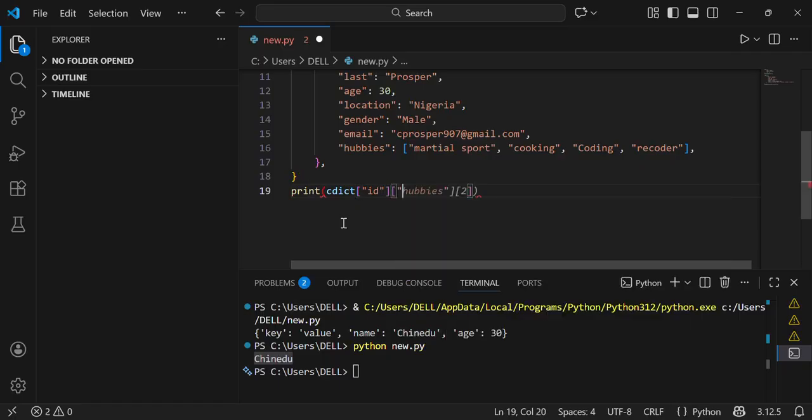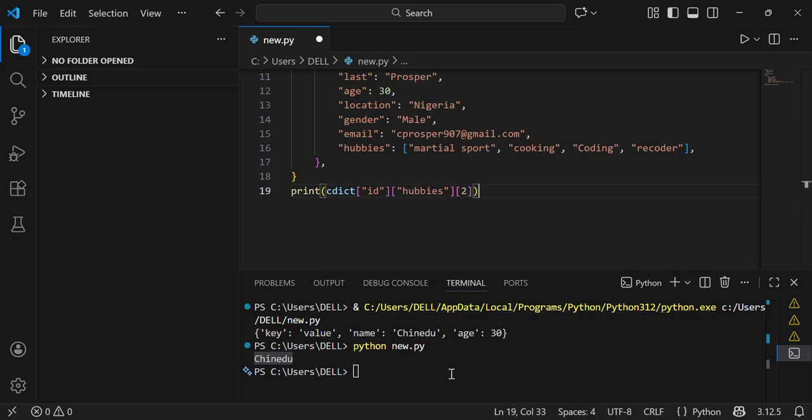So this is in hobbies, sorry, hobbies. So we want to print coding. Coding is in index 2, with 0, 1, 2. Yeah, coding is in index 2. So we want to print the item in index 2, which is coding. This is it. So when we run this code, it's gonna print coding for us. Let's give it a try.